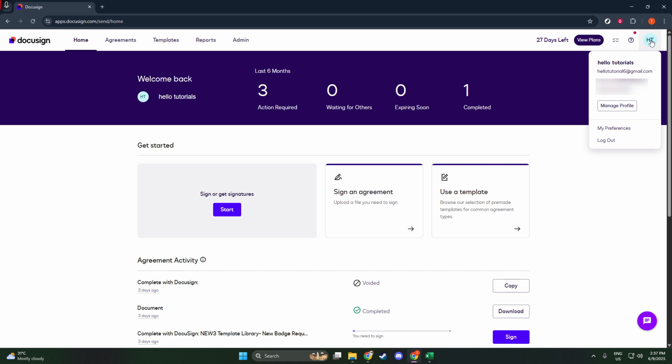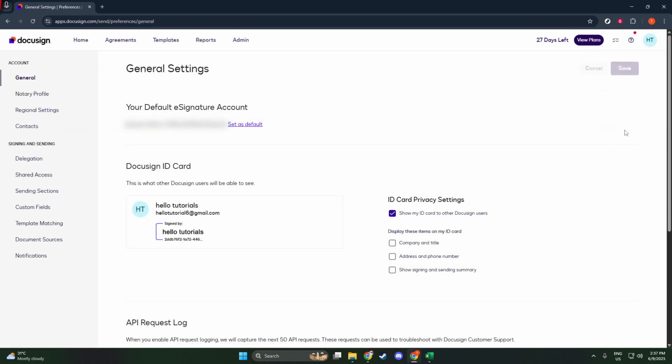Within this menu, you'll want to locate and select My Preferences. This is where you'll manage various settings related to your Docusign account, including your contacts. Click on My Preferences, and it should direct you to a new screen filled with a list of customizable preferences you can work with. Now, you'll need to focus your attention on finding the Contacts option.